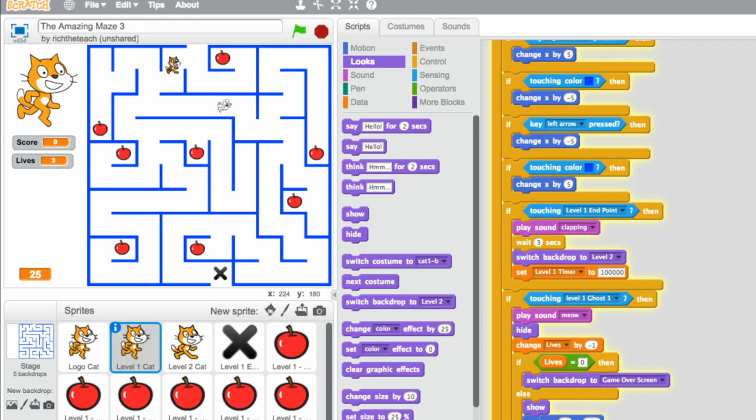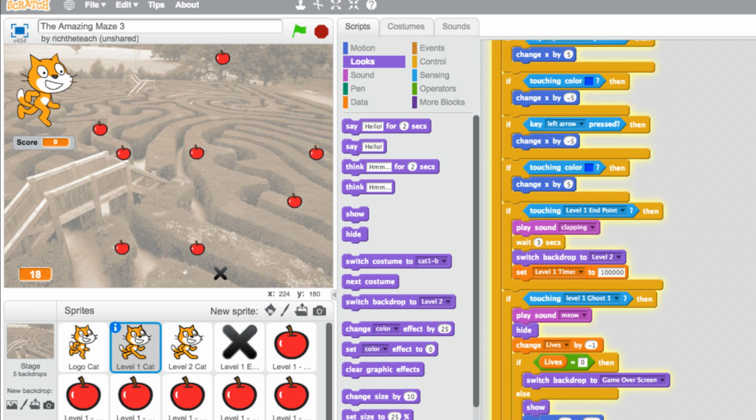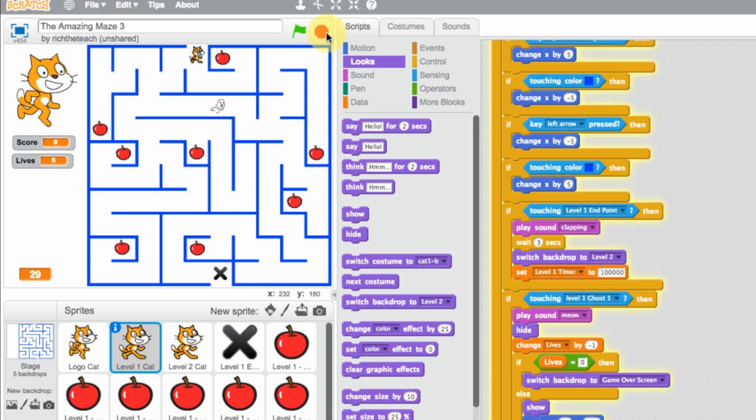There we go. And then let's see what happens when we get to 0. And there's our game over screen. Now, there's a few things we need to do there with our game over screen, but we're going to concentrate that on our next lesson. So let's close this, start again, and go back to our game.